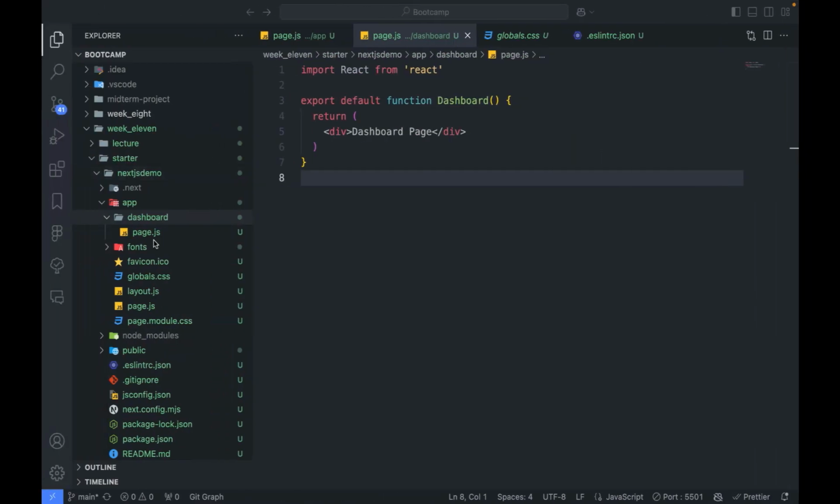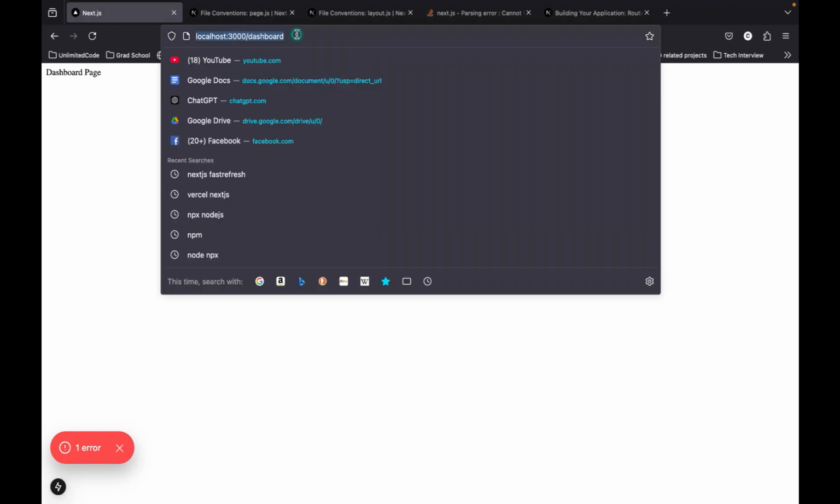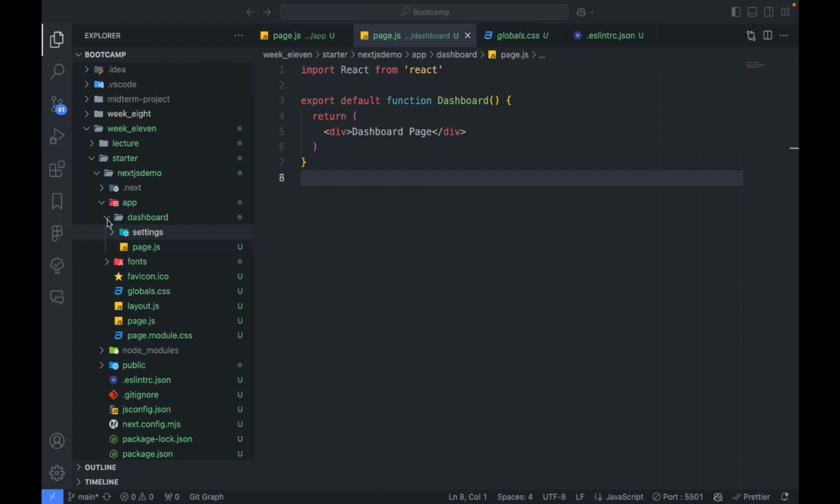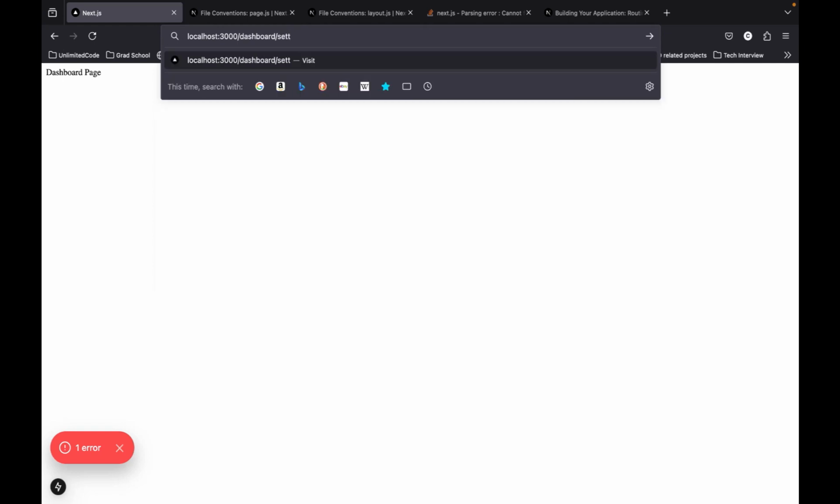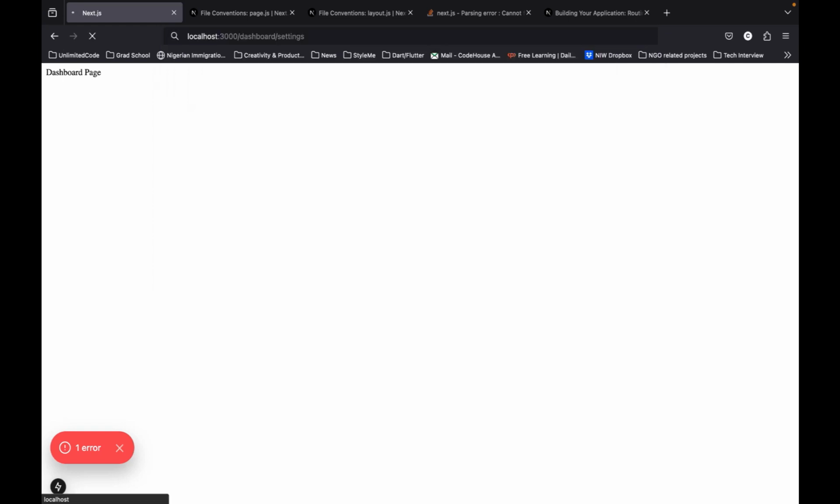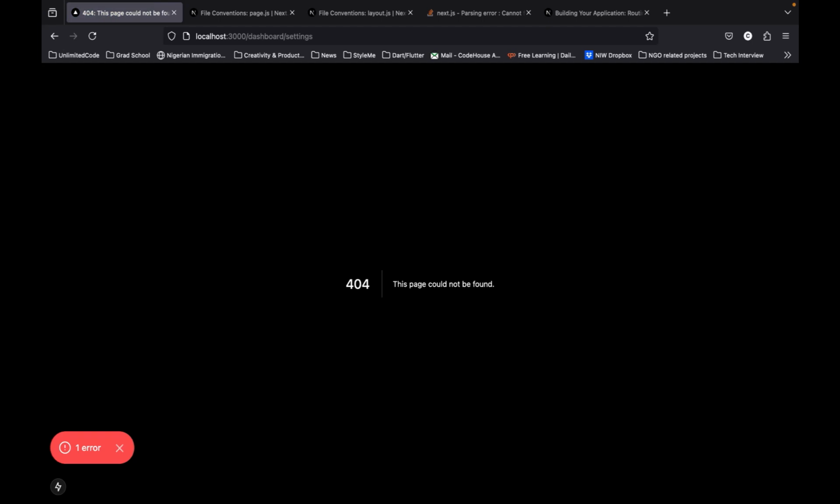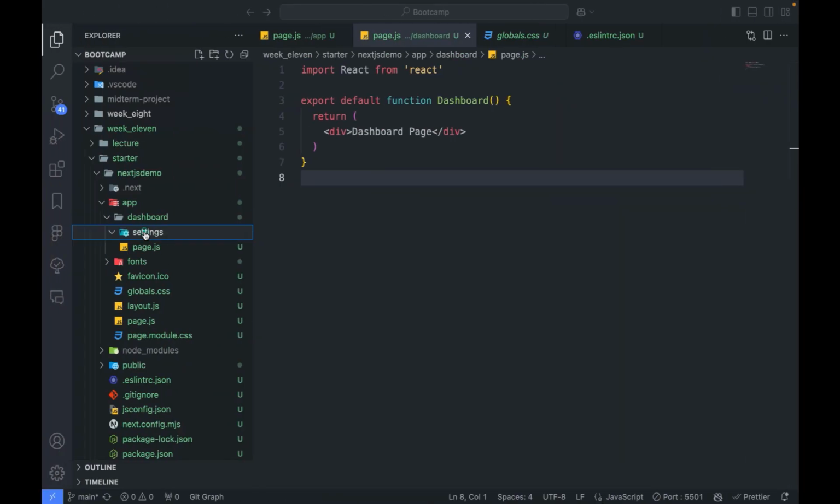Assuming I need another route again. I want to say inside this dashboard there should be, let's say, settings. See, it's a folder. Again, if I go to dashboard, so now how do I access settings? Because settings is under dashboard, is a child of dashboard, you just do slash what? Slash settings. Now this is going to complain again. So now what do we do? Settings needs its own page as well. See? page.js.